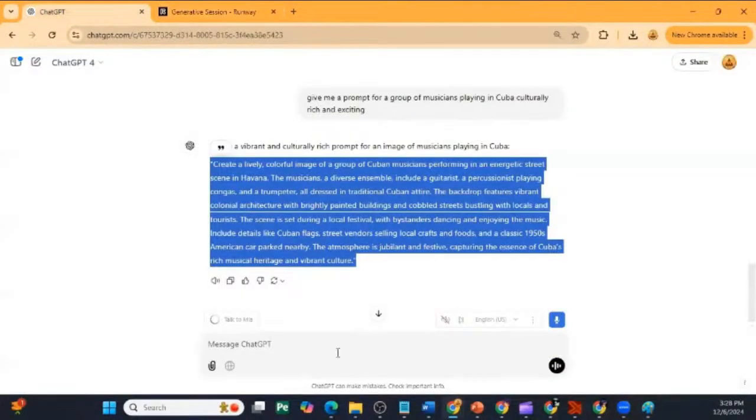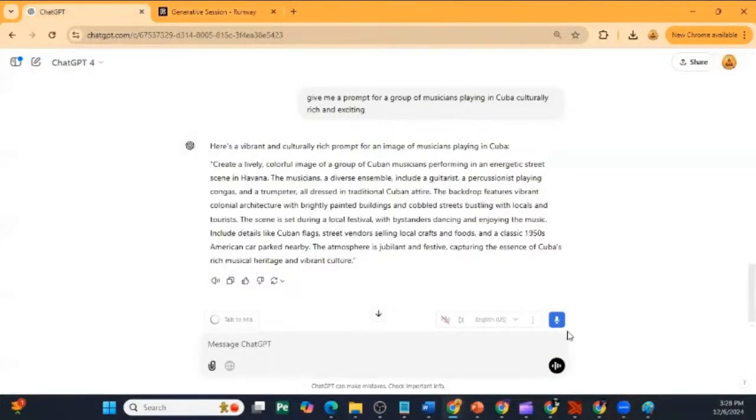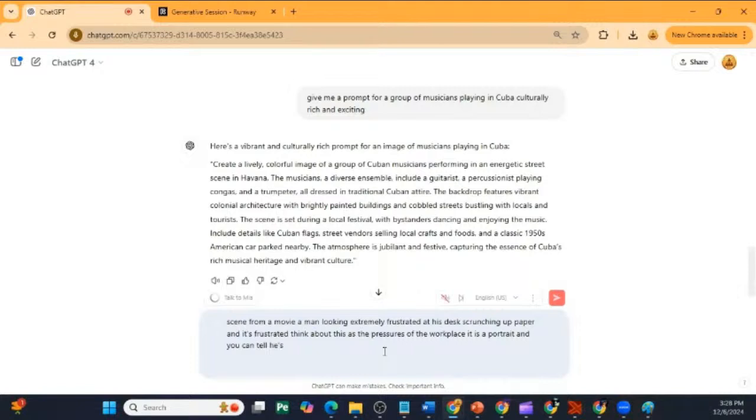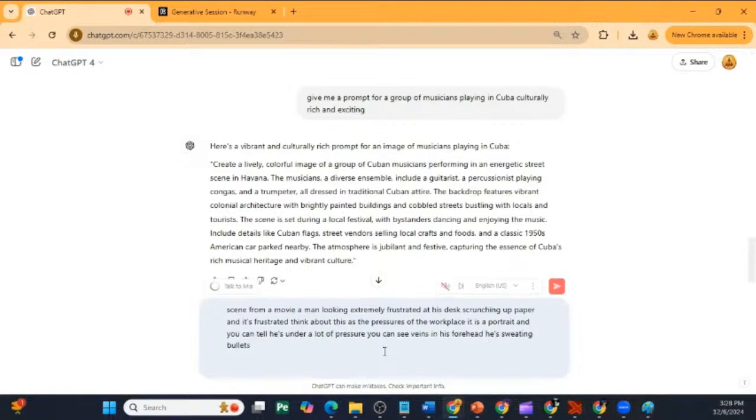Let's jump into ChatGPT and do one more. This is a scene from a movie. A man looking extremely frustrated at his desk, scrunching up paper, and is frustrated. Think about this as the pressures of the workplace. It is a portrait, and you can tell he's under a lot of pressure. You can see veins in his forehead. He's sweating bullets, probably because he has been caught in some malpractice.